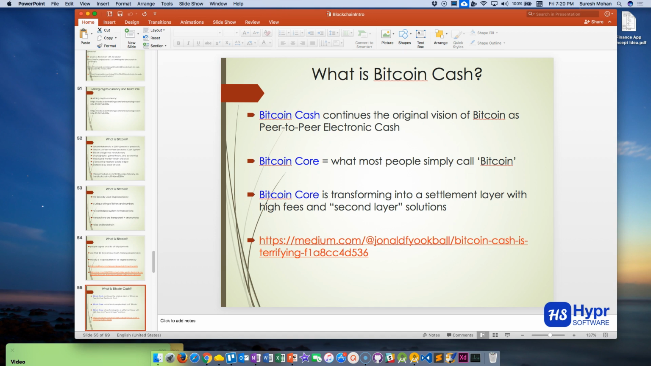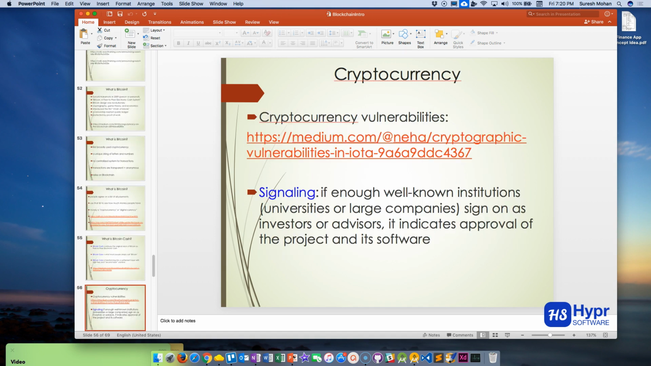And so I guess somebody's panicking about that. So I would definitely recommend reading that blog post. So, cryptocurrency, just a link for where you can read about the vulnerabilities. And notice in there that's talking about IOTA.